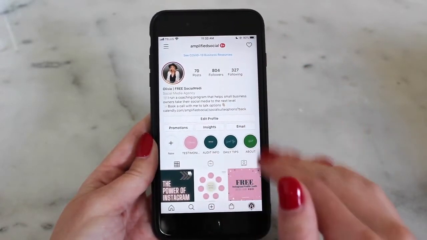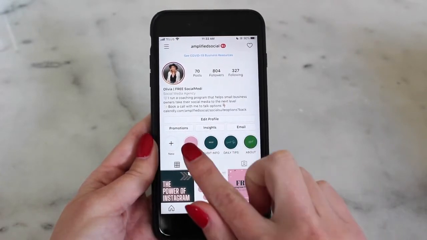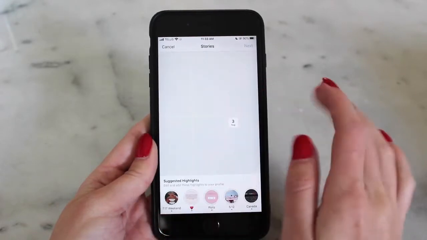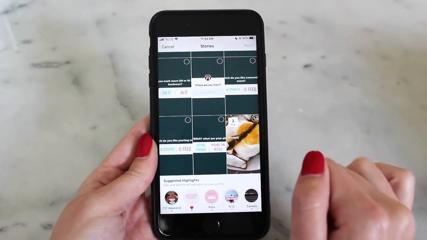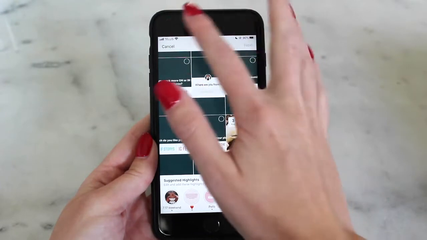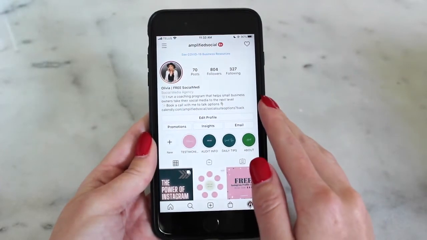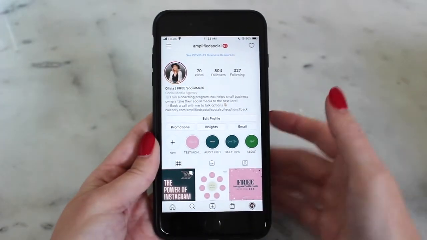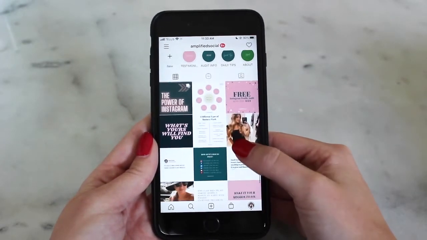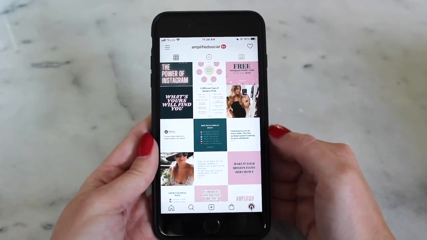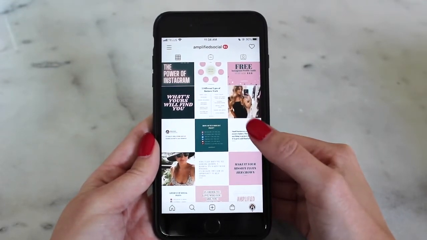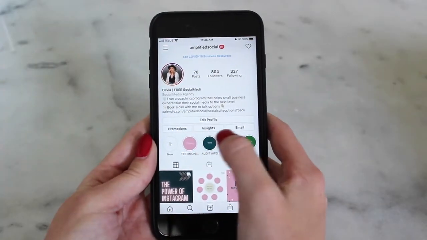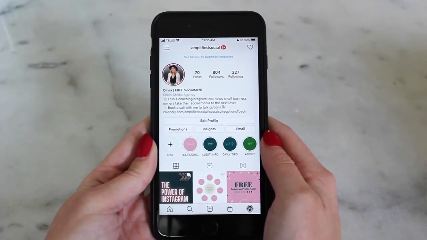Okay, so moving down through your profile, we have the highlight section, which you can add to your highlights by clicking new, and you can add from your archived stories or suggested highlights, or you can add your highlights right from your Instagram story, which I'll get to in a little bit. And if we scroll down a little further, of course, we have our feed posts. So this is where you want to try to make things look branded, look cohesive, those kinds of things. Promotions, insights, and email is actually something I'm going to take you through later.